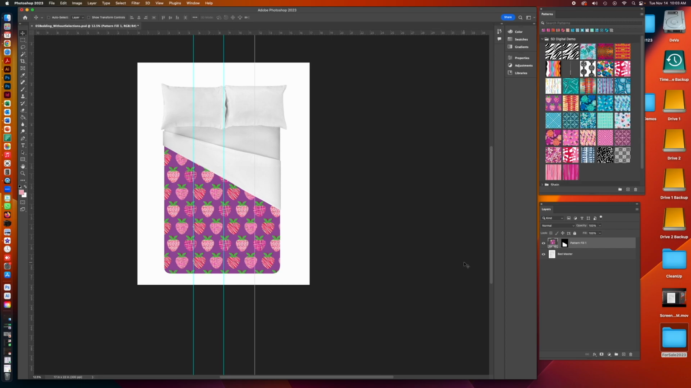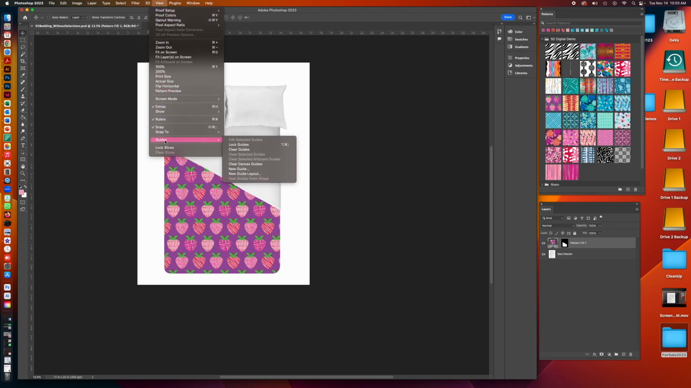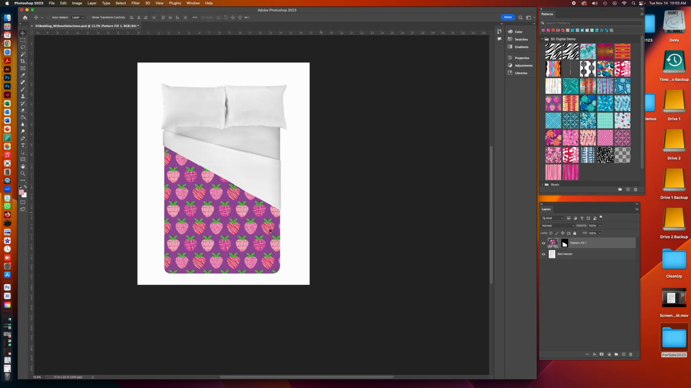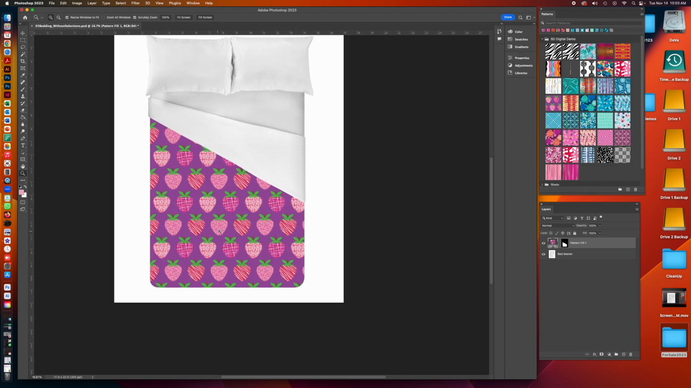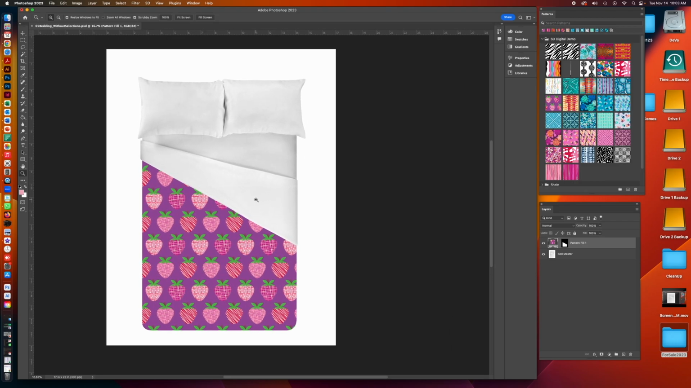So that looks pretty good. And then I can turn these guides off with Command semicolon. It's also available under the View menu, Clear Guides, or turn guides off, etc. So now what I'm going to do is add a complementary coordinating print to the duvet back. I'm going to use one of my stripe patterns that I have for this collection. And I think I'll go with the light pink to contrast this darker purple color. So let's activate the duvet back.